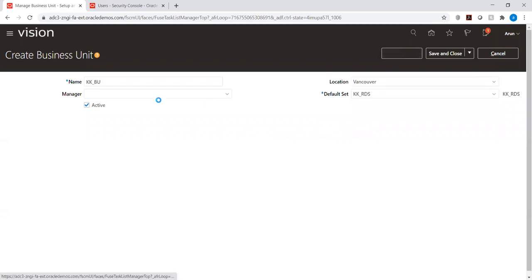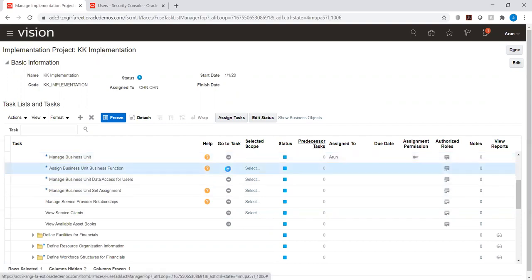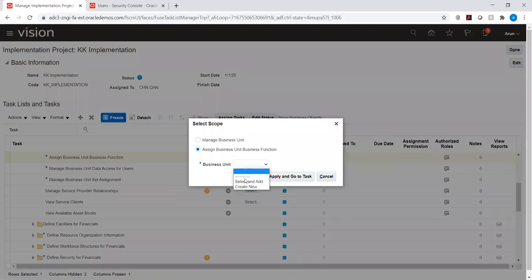So I have just given the name as KKBU and I'm saving it. So we have attached the KKRDS that we have created. Now that we have created the business unit, to inform the system which ledger will be attached with this particular business unit, we will have to assign the business unit functions. From here, we will assign what functions this particular business unit will have. So I'll select this created business unit.